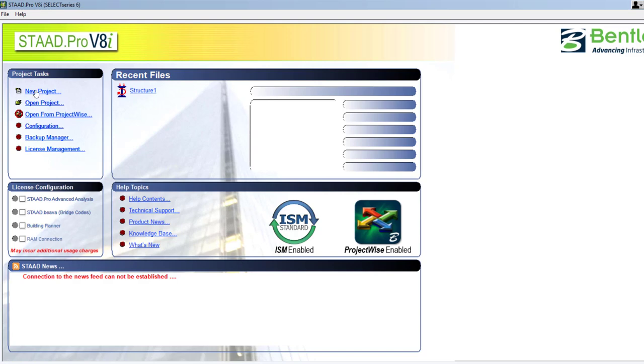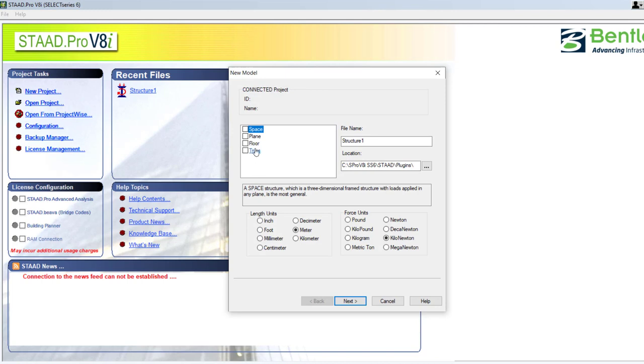Now we have to click on the new project. As I already told you what the differences are between plane, floor, truss, and space. We do the design and analysis in 3D. So that's why you click on the space option, so that we get the reactions and bending moment in all the 3 directions. And then you can give the name, that is the file name. You can say day 1, day 2, or any particular name which you want to give. And then you can select the location where you want to save your project.